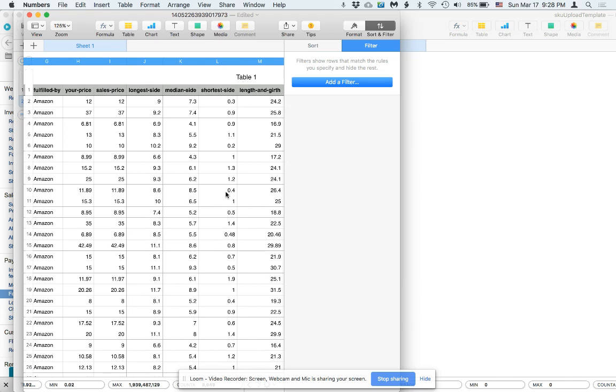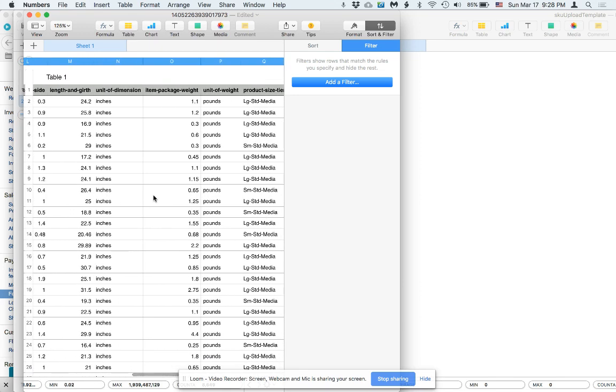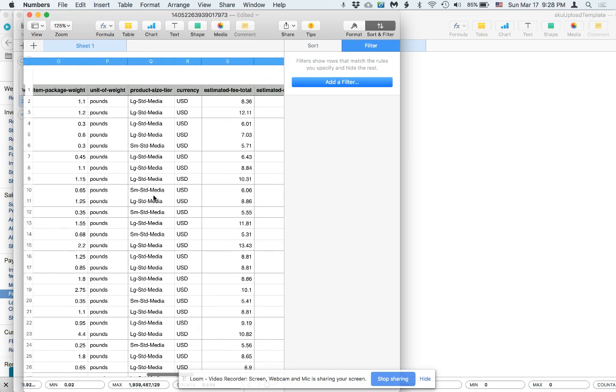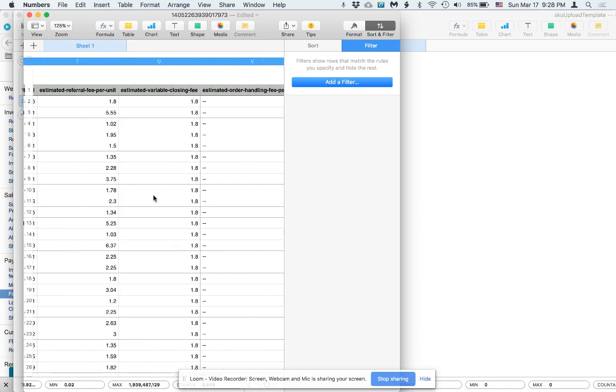Side note here real quick. It's probably obvious, but don't forget, when you're setting your minimum price, in addition to your buy cost, you also need to factor in your variable closing fee, which, at the time of this video, is $1.80. And then for media you have to figure a 15% commission on top of that. So make sure you factor that in for whatever your minimum pricing is going to be.